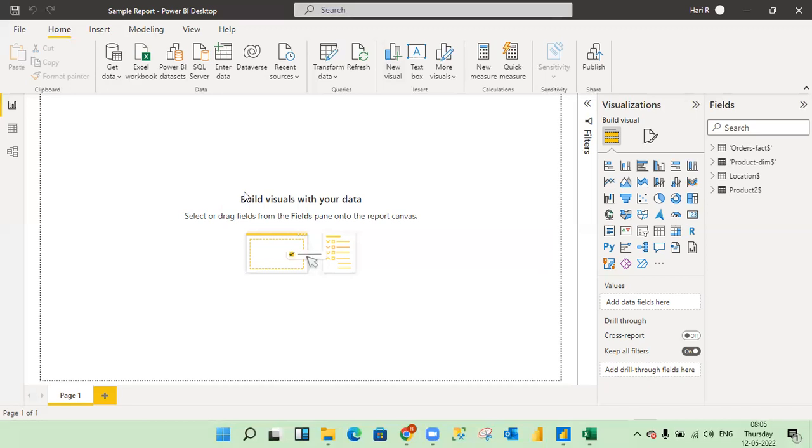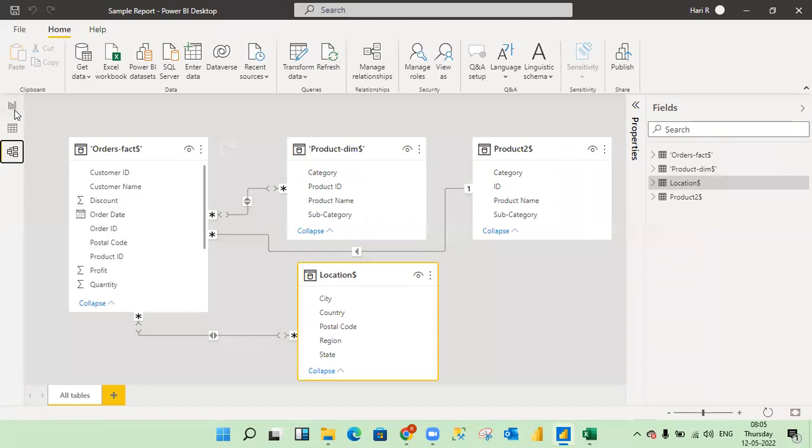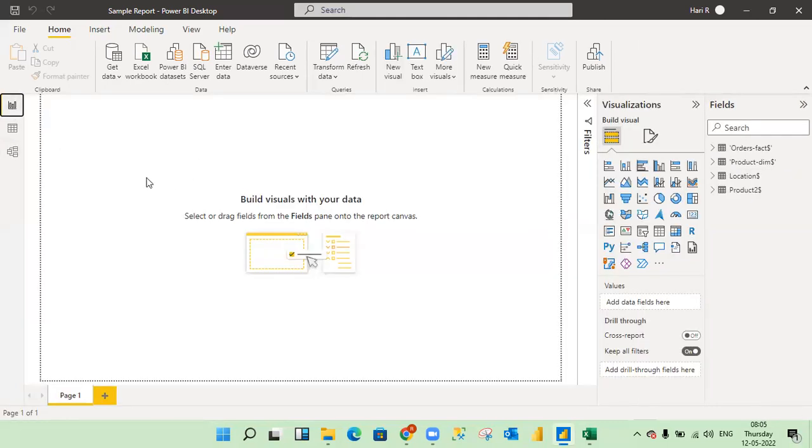Sorry guys. Okay, we have created the relationships between the tables and all. Now we can start creating the visuals. How will we create the visuals?